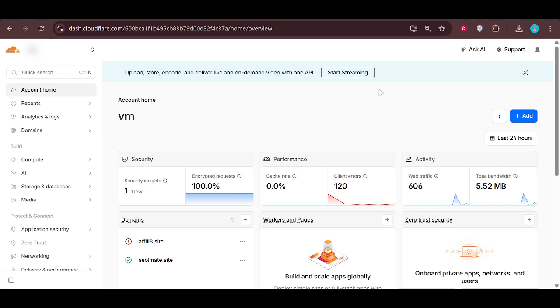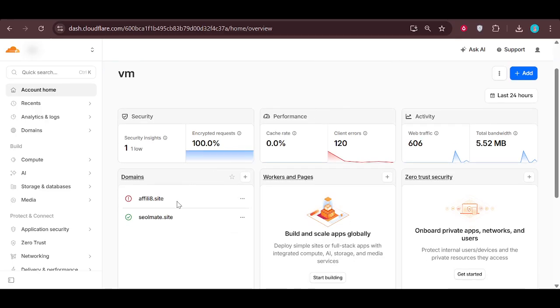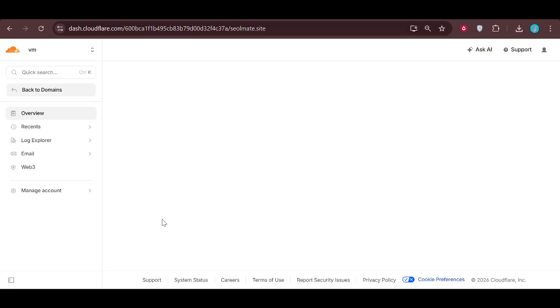Let's start in your Cloudflare account. Open your browser and log into your Cloudflare dashboard. Once you're in, you'll see a list of the websites or domains you've added to Cloudflare. Click on the domain where you want to disable Cloudflare. Make sure you pick the right one, especially if you manage multiple sites, because the changes you make will only affect the domain you select.